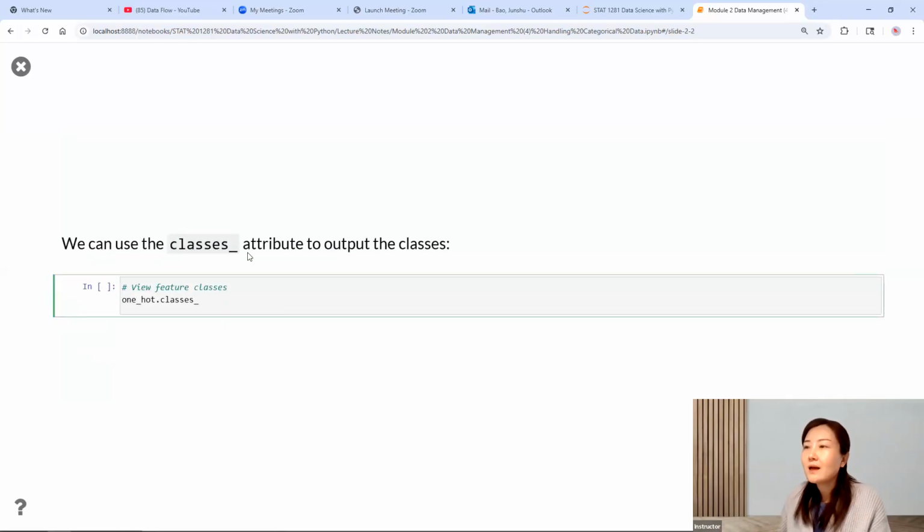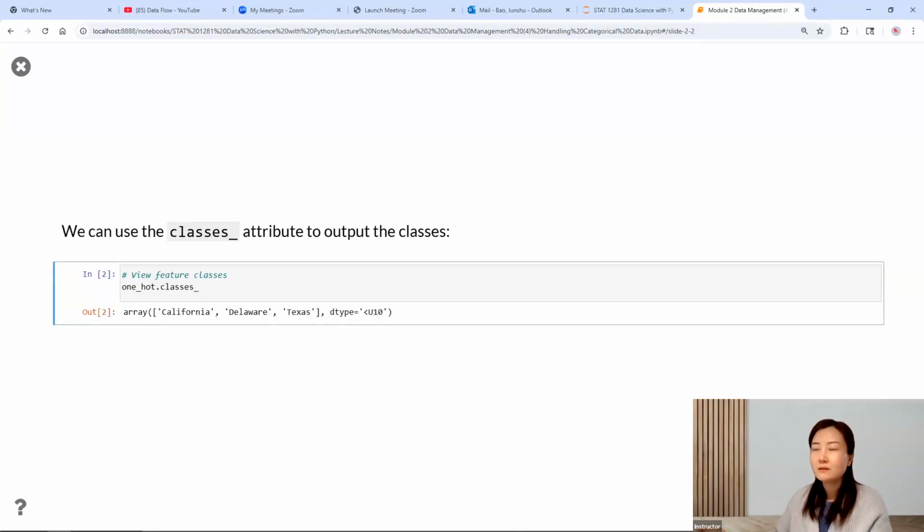So we can use the classes attribute to output the classes. Namely, you can take a look at the actual ordering. So it's California, Delaware, and Texas. Right? So it must follow a way to order the dummy variables in the transformed feature matrix. So this is a default ordering, alphabetic order.